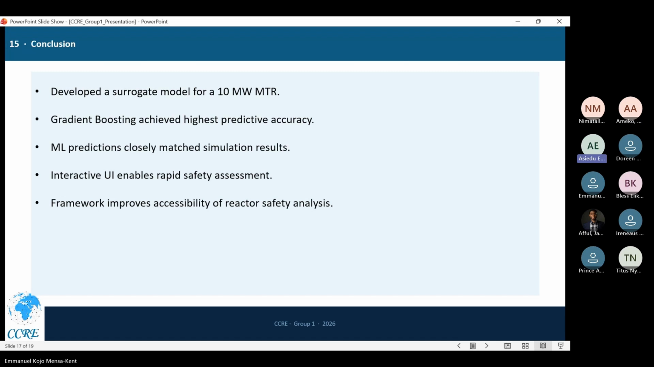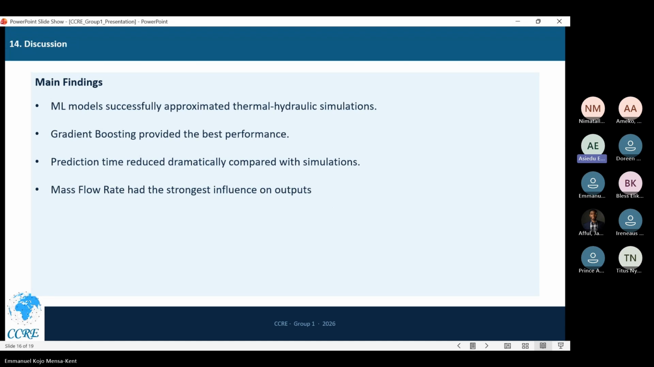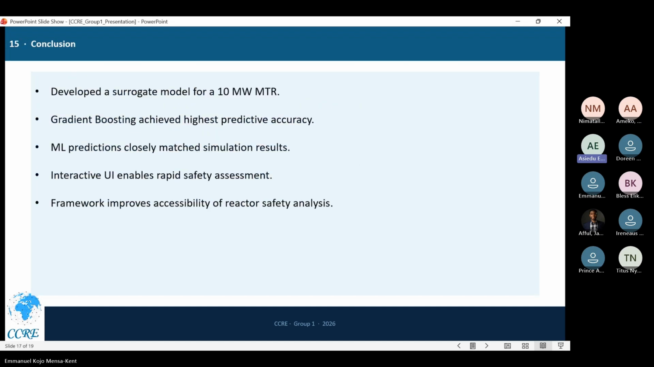So my colleagues have already mentioned most of these things. We developed a surrogate model for this, and gradient boosting had the best performance. The user interface also reduces the prediction time, because you are not going to run any computational simulations. Since we integrated the best model, the PKL file, into the user interface, it makes the prediction easy. We also found out that the mass flow rate had the highest influence through the sensitivity analysis. Please, the next slide. So this is part of the findings we had and also the conclusion.